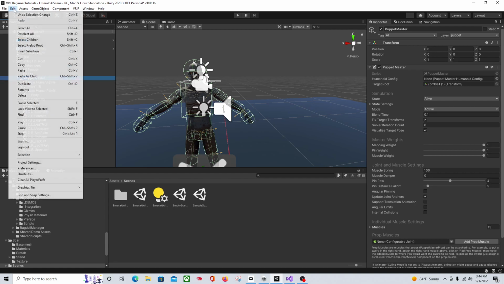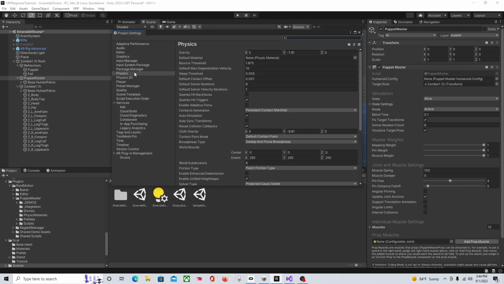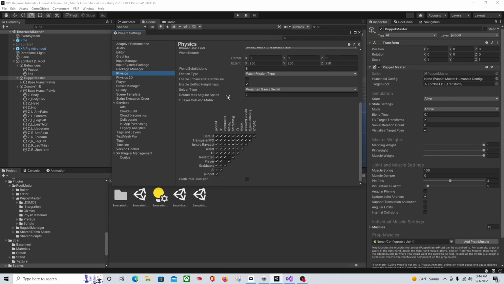So let's go up to Edit, Project Settings, Physics, and then down where it says Puppet and AI, where they come together, just unclick. That way they're ignoring each other.